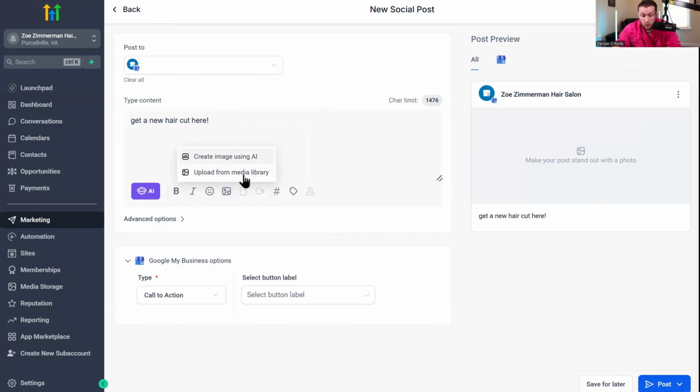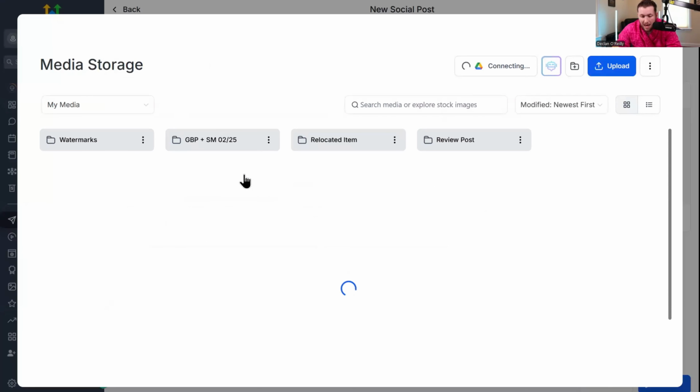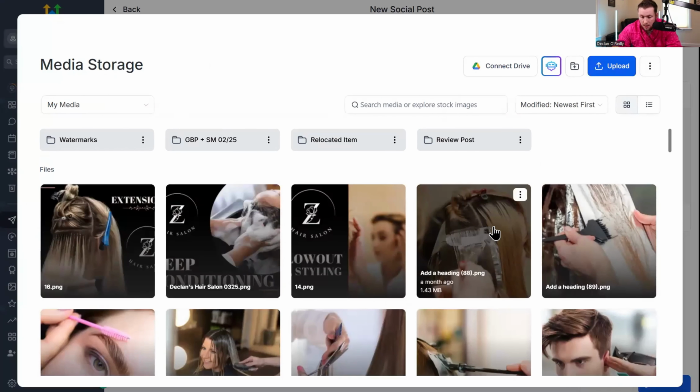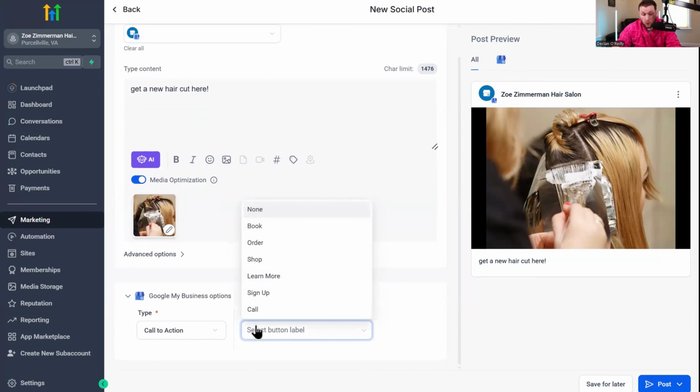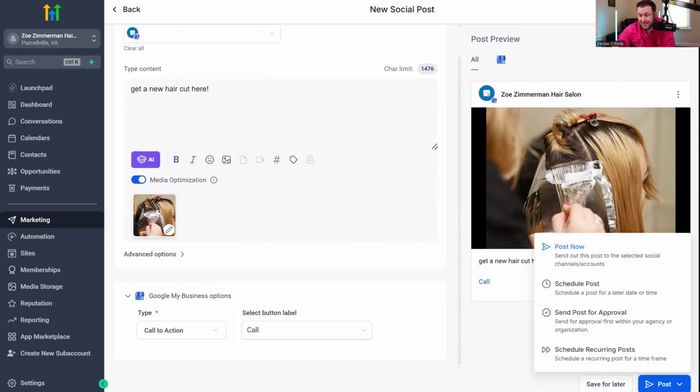And we'll click this right here. We'll do upload from media library. Okay. Click this right here. Okay. We add that image. We have it as the GMB. We're going to do call. So that's going to be the button. It's just going to be linked to the phone number or you can link to the website. And then from here, you can basically schedule these out.